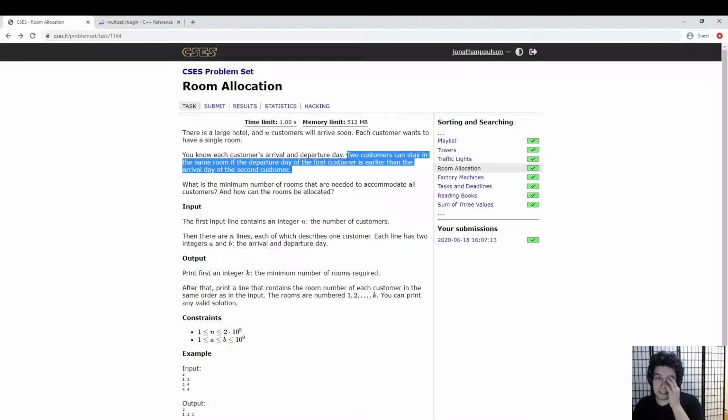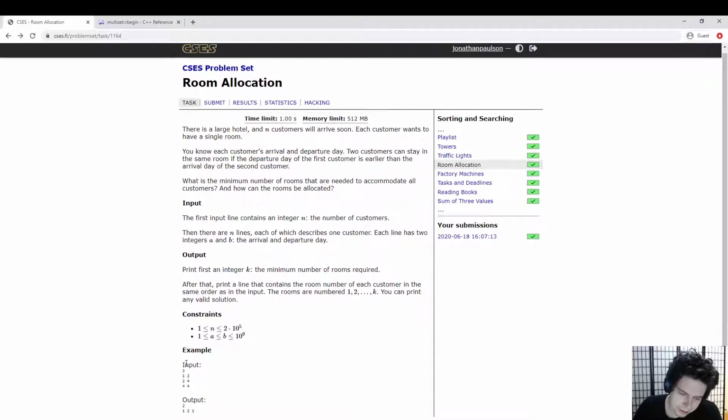And 2 people can stay in the same room if the first one leaves before the second one arrives, right? So like 1, 2, and 4, 4 can stay in the same room because there's time to get the room ready between 2 and 4. But 1, 2, and 2, 4 can't stay in the same room. They can't overlap. But like 1, 2, and 3, 4 could.